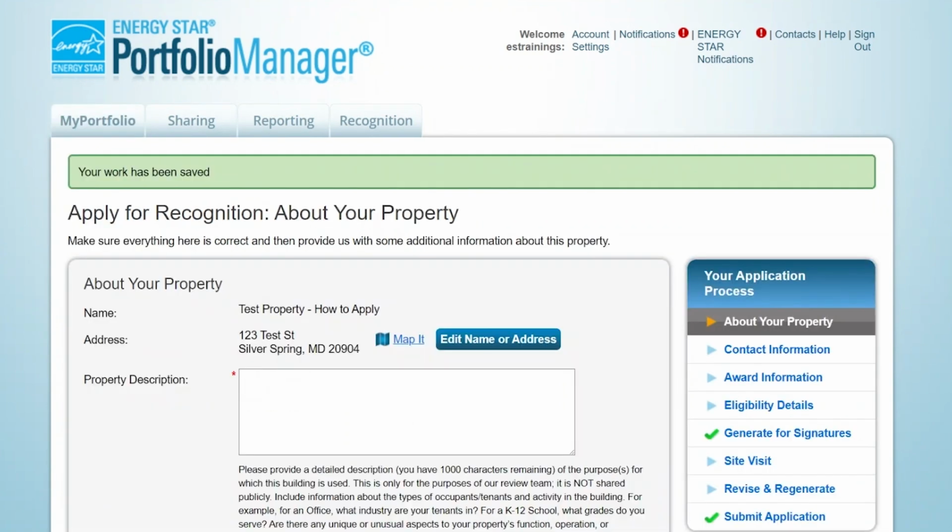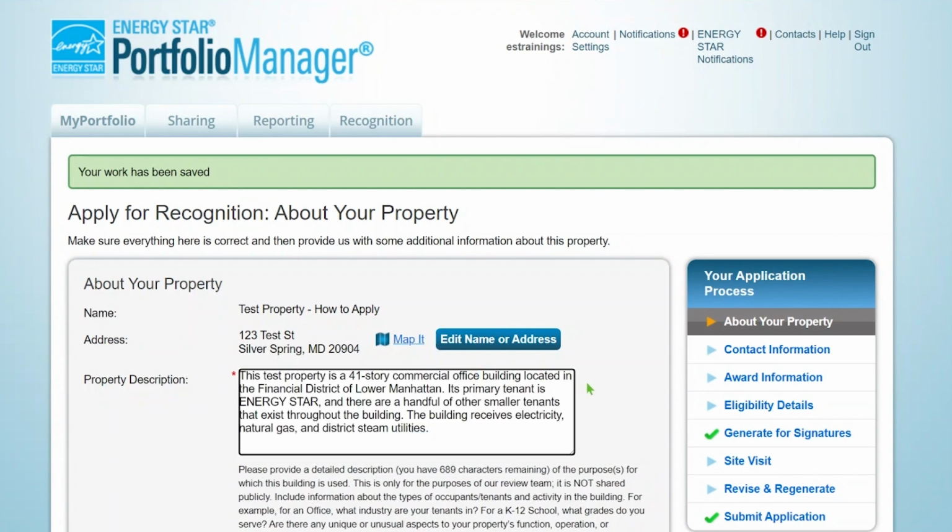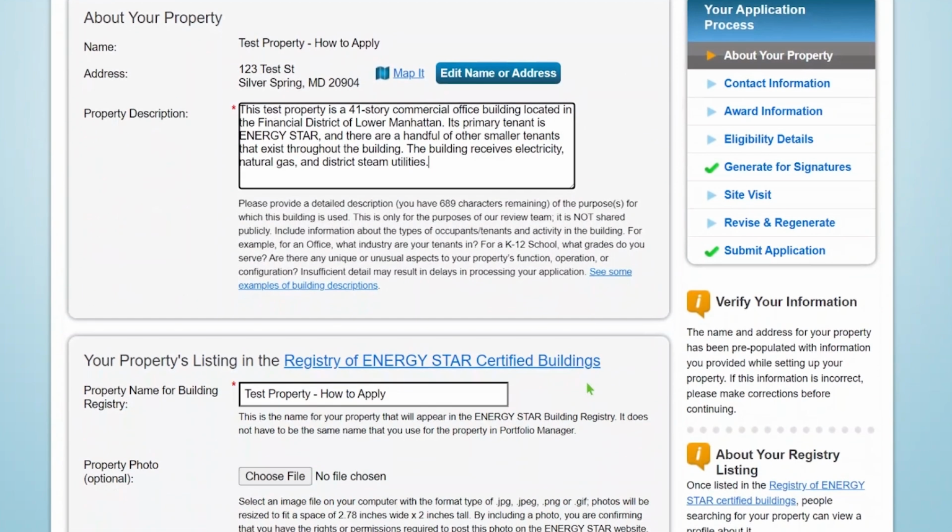First, you will provide some basic information about the property. The property description should be as detailed as possible and should clearly explain the building's purpose, occupants, and any other details that will help the reviewer understand the property, its function, and its operation. If it's a K-12 school, note what grades it serves. If it's an office building, note what kind of tenants it houses, etc. Note that a vague description could lead to delays in processing your application.